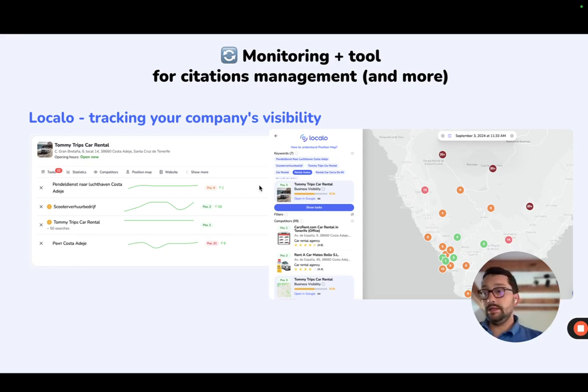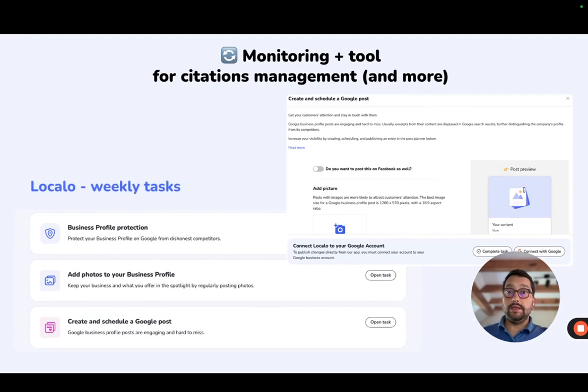Localo helps you optimize your position by also adding tasks. So that's a unique feature of Localo. We give you tasks that will help you optimize your local business visibility, to help you improve your positions for your keywords. You get weekly tasks, and if you just follow them, you're definitely gonna grow. You can schedule posts. You can change information for your business profile. You can add photos.